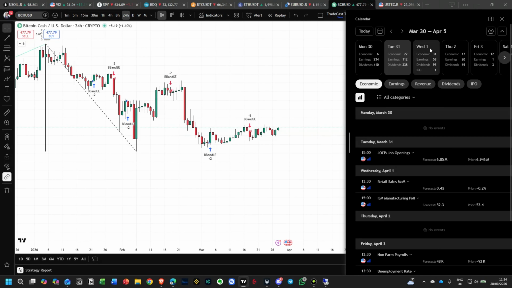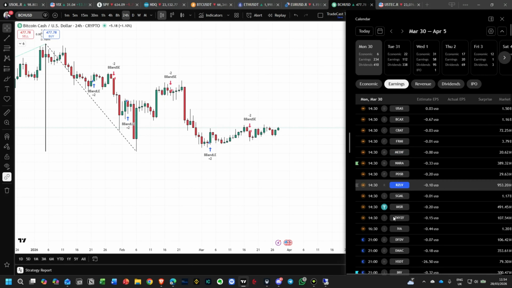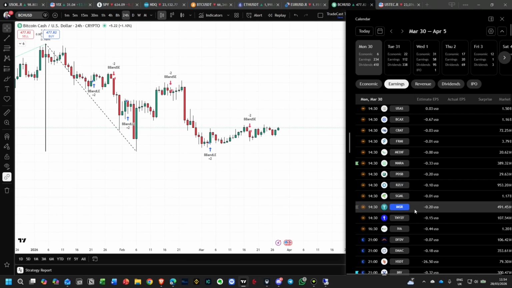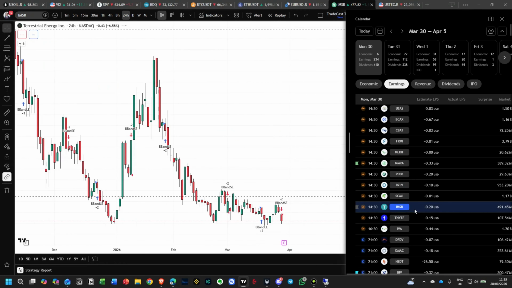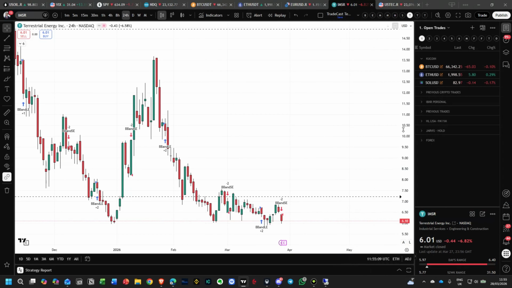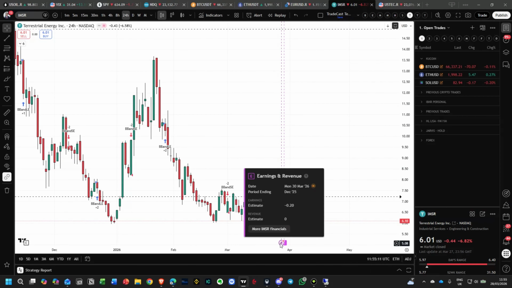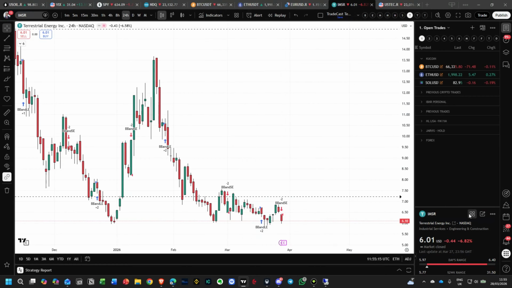You then also have earnings, and you can flick through the earnings here. For example, IMSR is one of the companies I've been monitoring for a while. I quite like it and also invested in it. So yeah, you can monitor that and you can look at the earnings on the day when they drop as well.